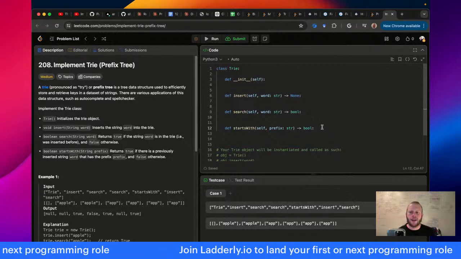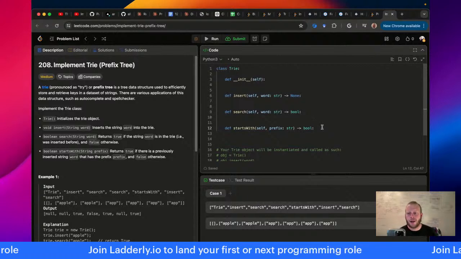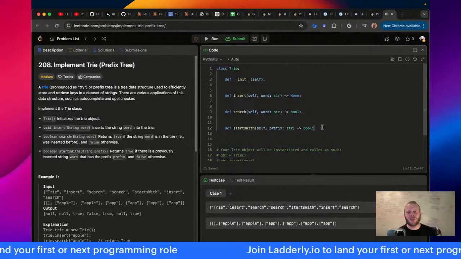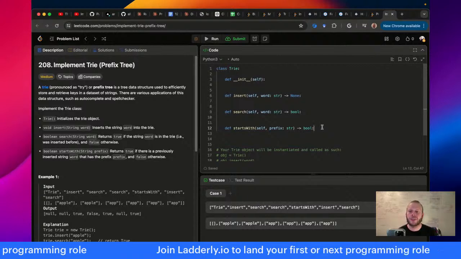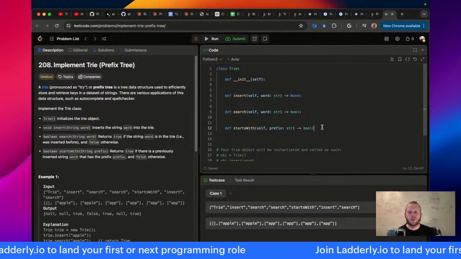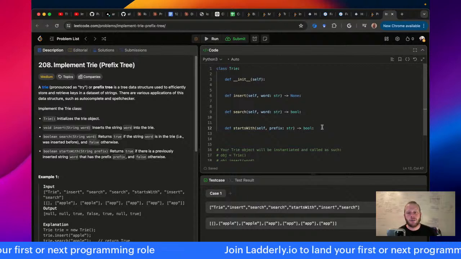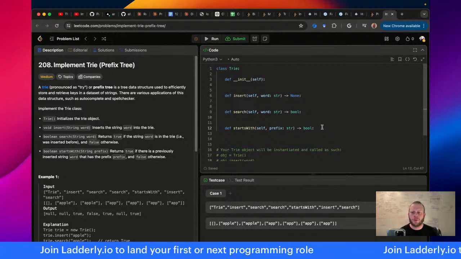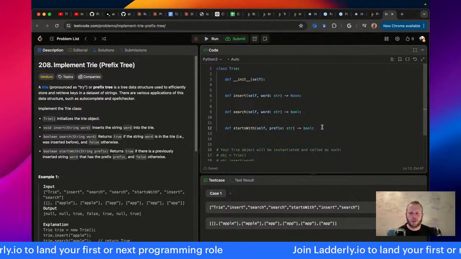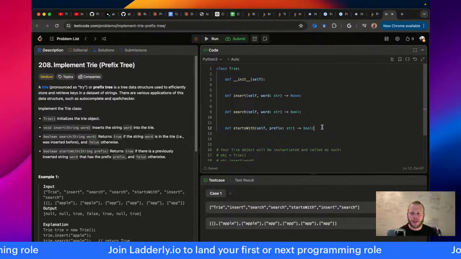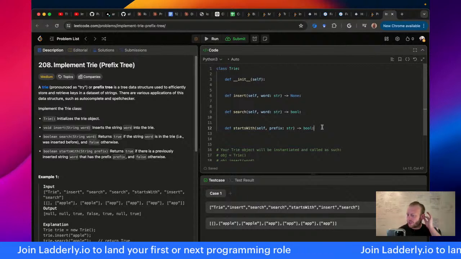Implement the trie class so that trie will initialize a trie object. We will have a void method, insert, which inserts the string word into the trie. And then a Boolean called search, which returns true if the word is in the trie, and false otherwise. And then we'll have another Boolean method called starts with. That's going to return true if there's a previously inserted string word that has the prefix called prefix, and false otherwise.